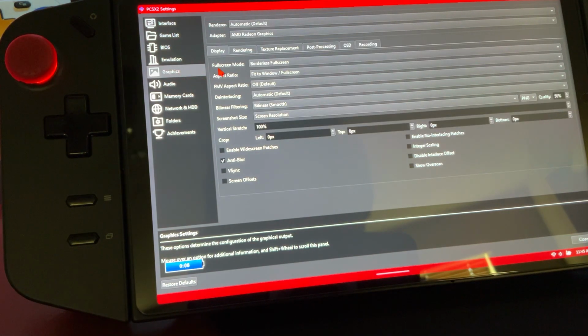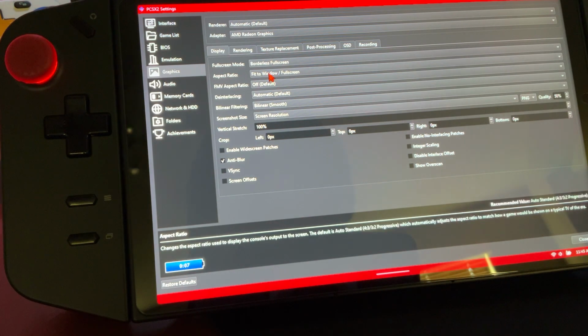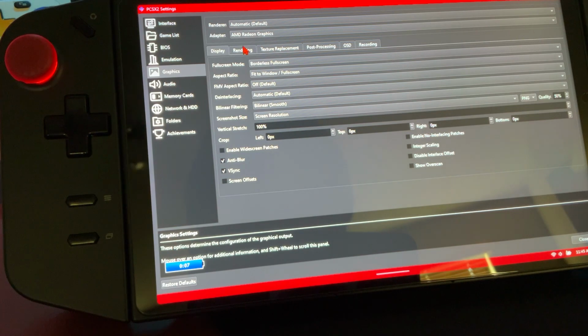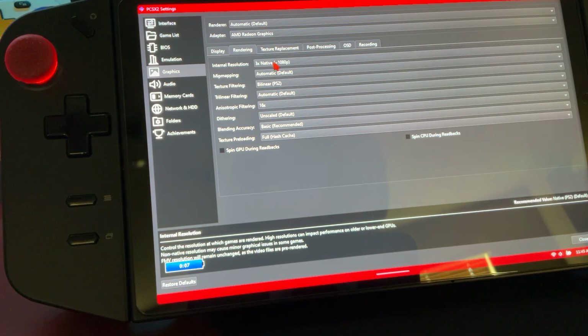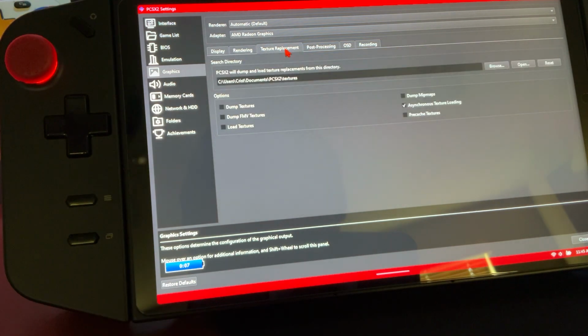Graphics tab, borderless full screen, fit to window full screen. Anti-blur, V-Sync, actually you'd want that on. When you go to adapter, this is gonna ask what graphics card you wanna use. Make sure you select your AMD. Next, we're gonna go to the rendering tab. I have mine set up at 3x 1080p. You could change it up to how you wanna go about it. The filtering, change it to 16 times. And I think that's it here.